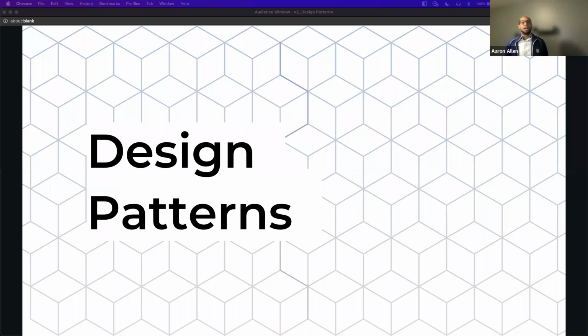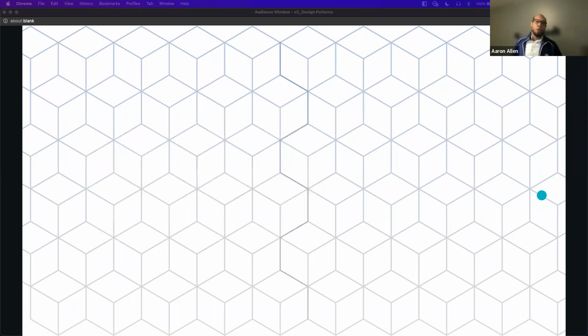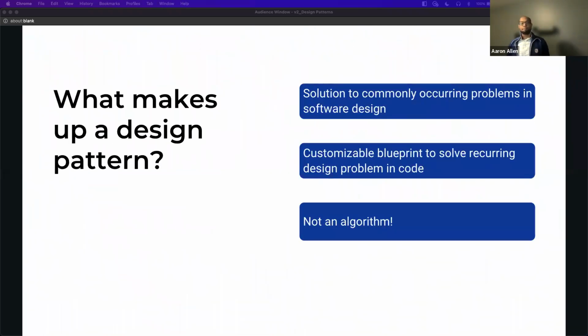So today's talk will be all about design patterns. Well, software ones at least. What makes up a design pattern? Design patterns are solutions to commonly occurring problems in software design. Blueprints we can customize to solve reoccurring design problems in code.